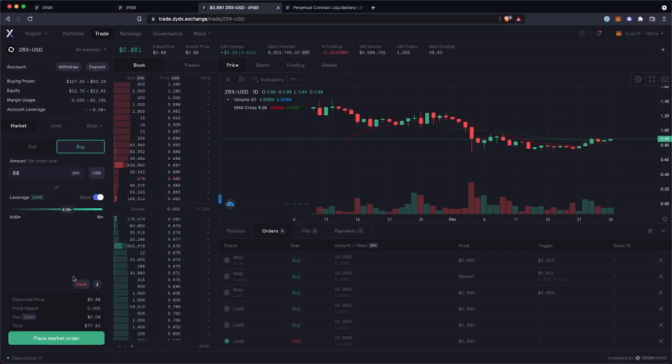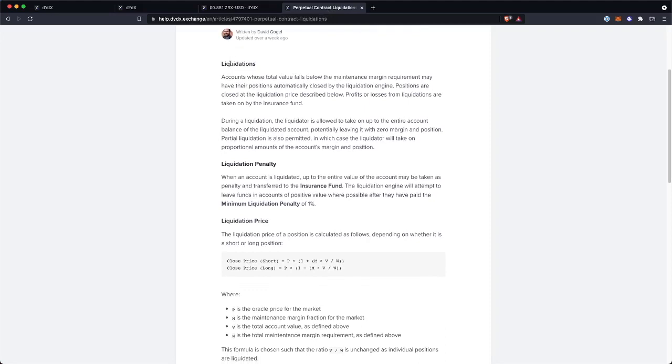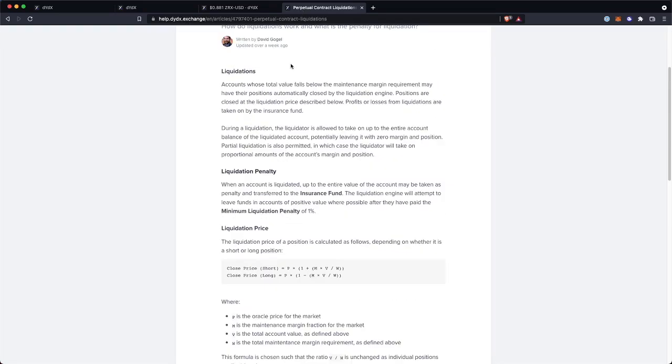You have to be careful with leverage, as you can be liquidated if your assets drop below a certain price. I would recommend fully reading the dYdX liquidations documentation before using any leverage. With liquidations, you can be partially liquidated, or you can have your entire account liquidated. Please be extremely careful using leverage, as you incur much more risk than without leverage.